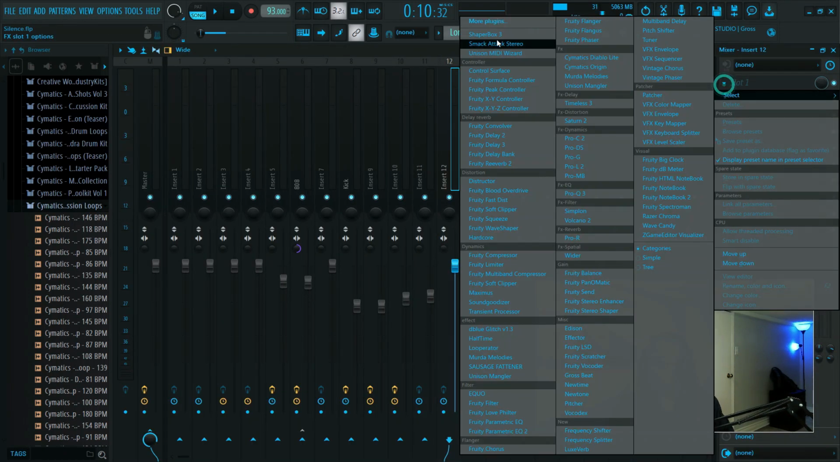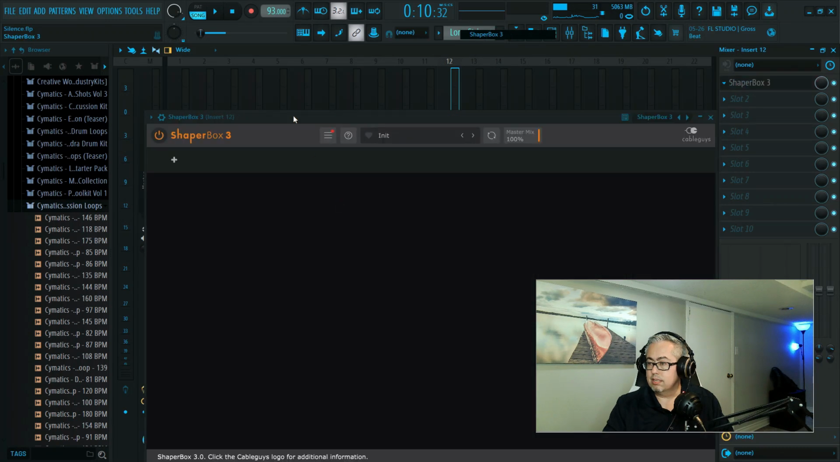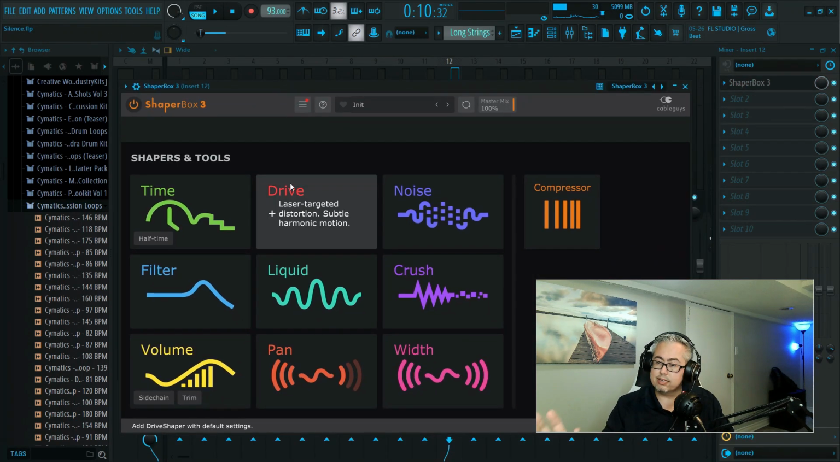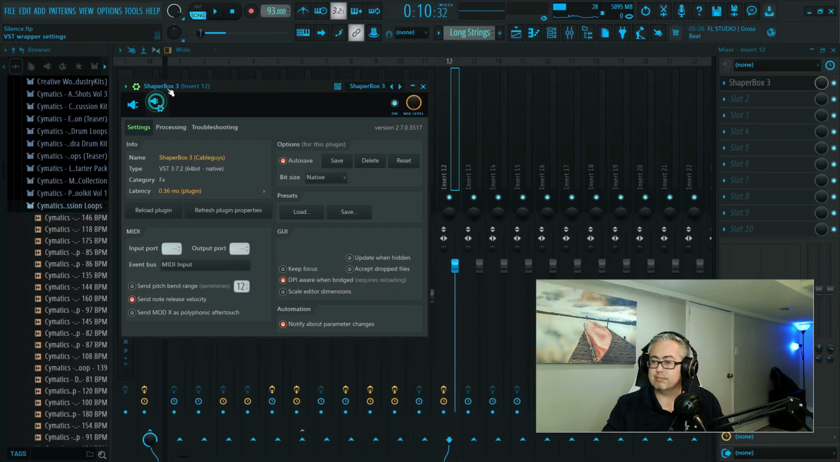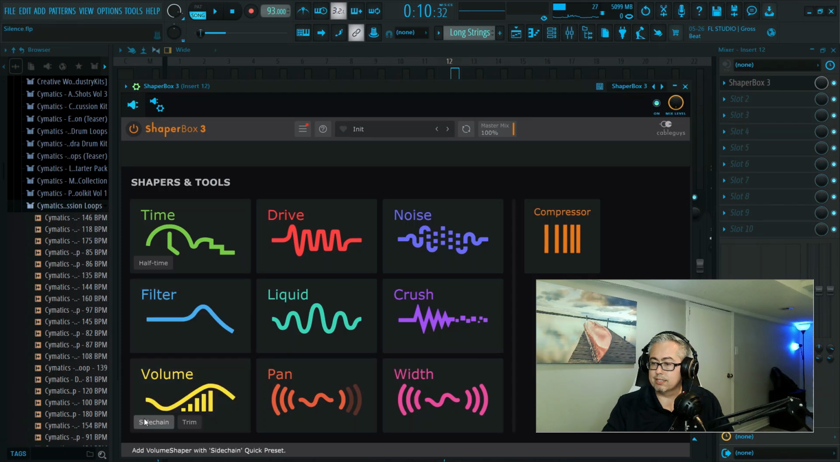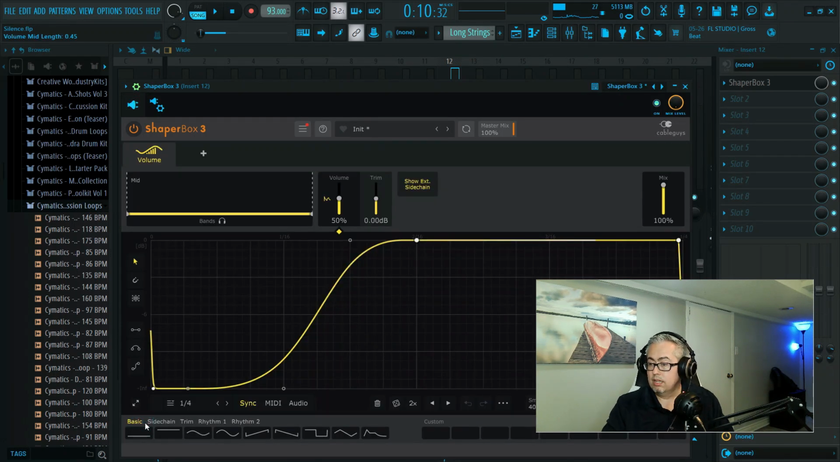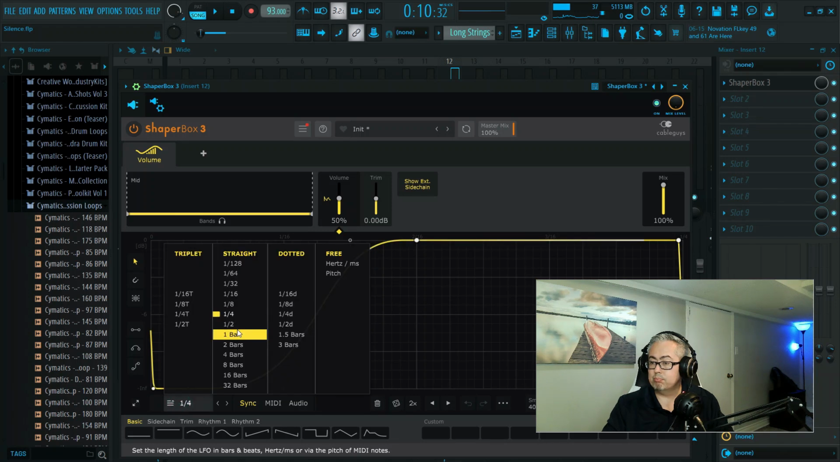I'm going to add Shaper Box. And we don't have to sidechain anything like going through here and sidechaining and routing to a track. We don't have to do any of that. We just open it up. We're going to click sidechain down here. Right now it's set to 1/4. So on every beat, it's going to do this motion with the volume. And that's not what we're going for. We want this to be every bar. So 1, 2, 3, 4, 1, 2, 3, 4, right? Get louder with every bar.